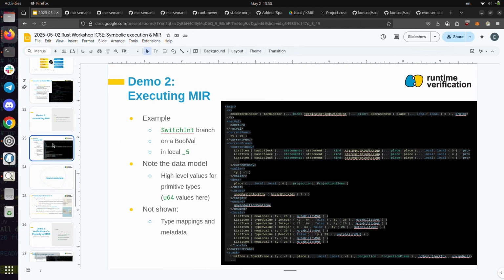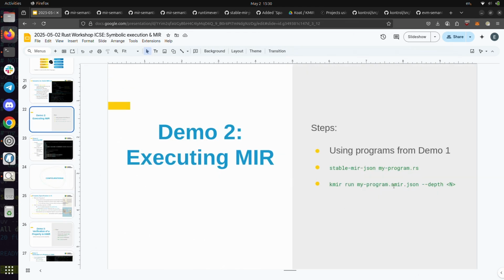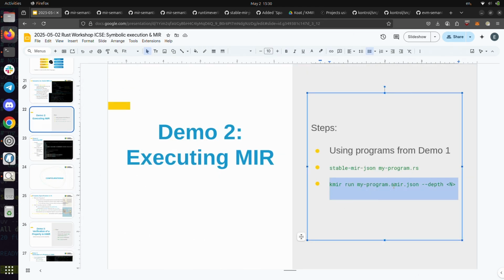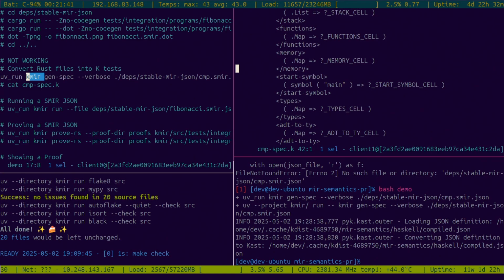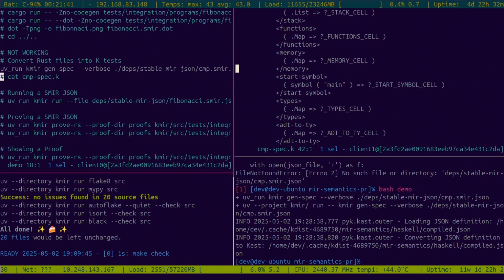Then another thing we can do is actually run SMIR JSON directly, and this is using our concrete interpreter for SMIR. So let me see if I can do this.